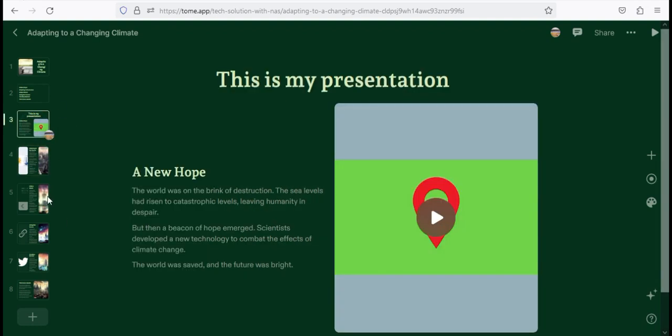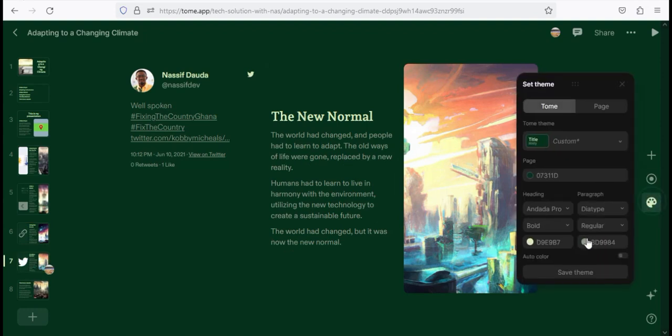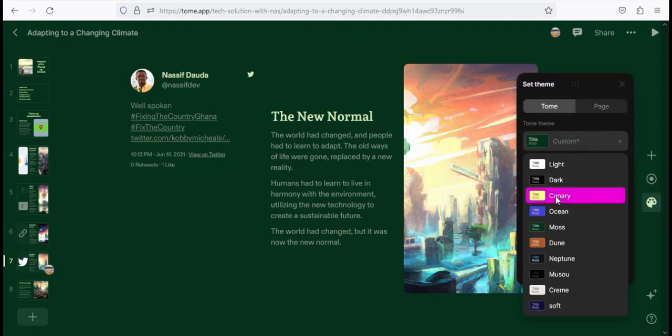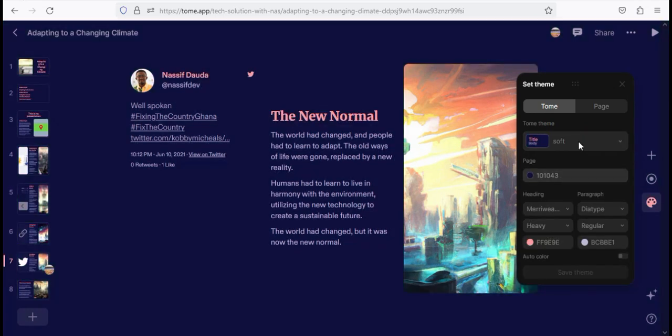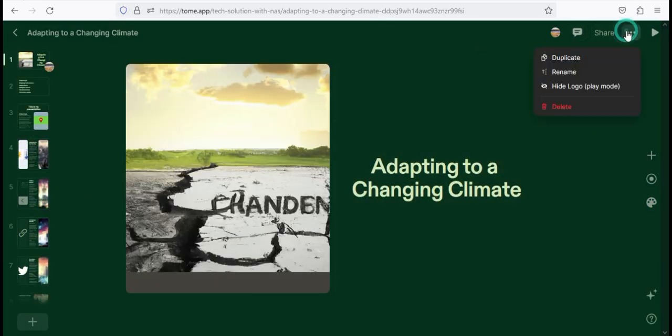I think this is fine, this fine, this fine. You can play around with the themes and then find out the best theme that you would like to use. Yes, so we are done now. We do our sharing.